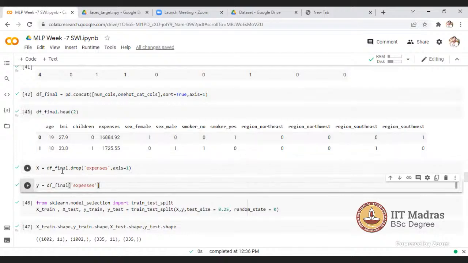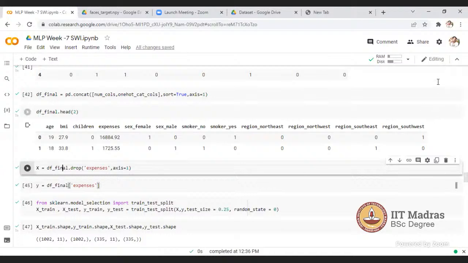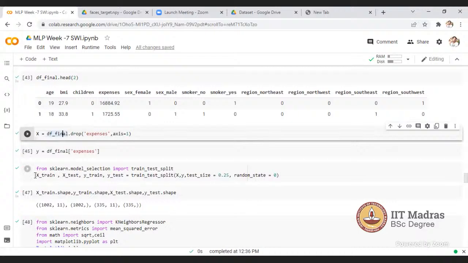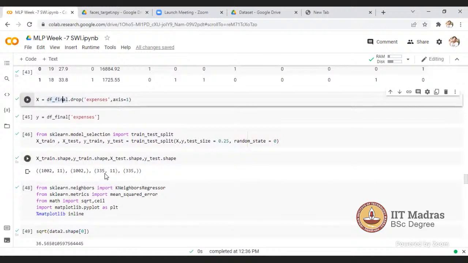As I told you, you can do that. So we split it into X and Y format, and we use train test split to split our data set. We take around 75% data for training purposes and 25% for test purposes. So this is the new shape of our data: 1002 samples we took for training our model, and 335 we kept for testing.